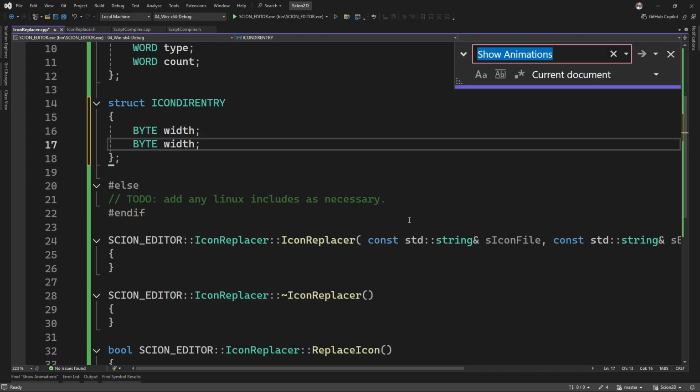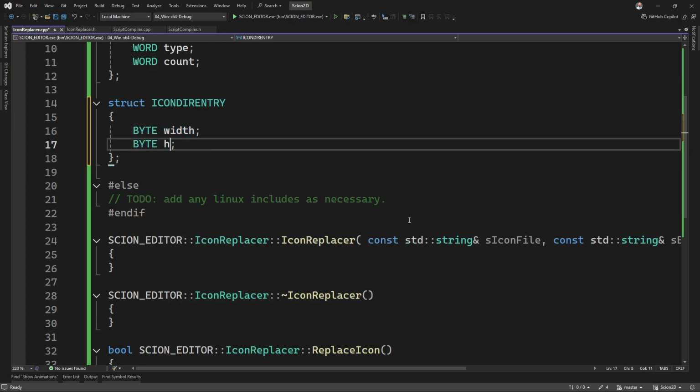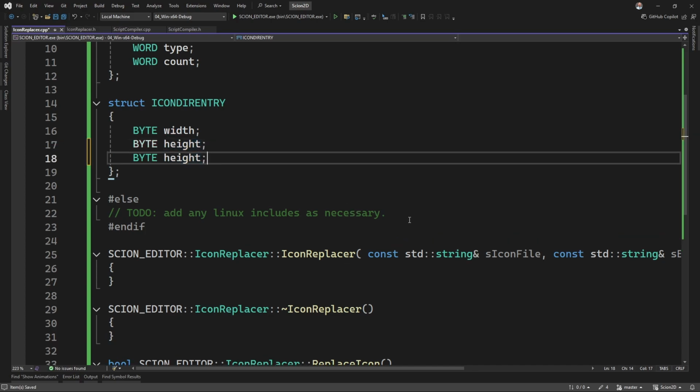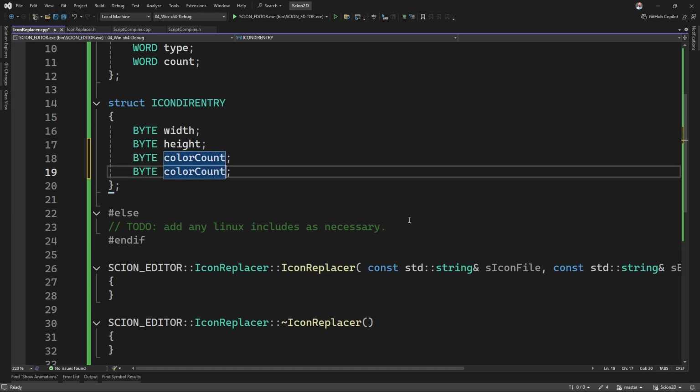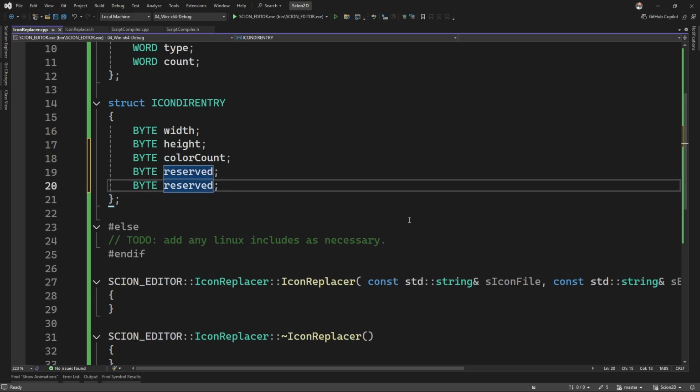Width, height. Then we're going to need the number of colors, or the color count. Color count. Then we're going to need reserved again. This also must be 0. Reserved.